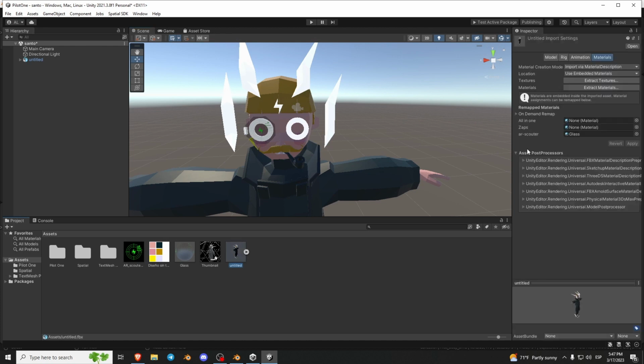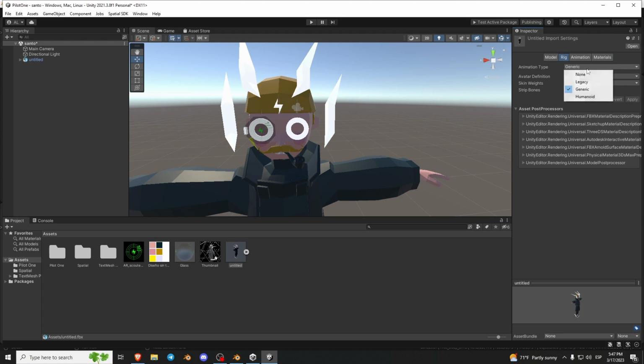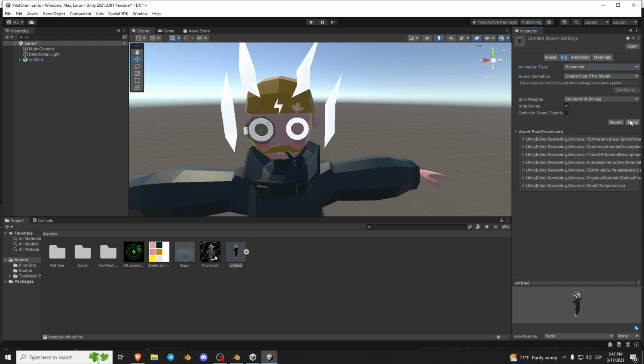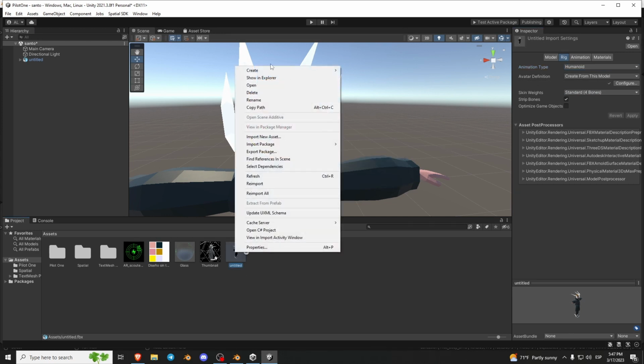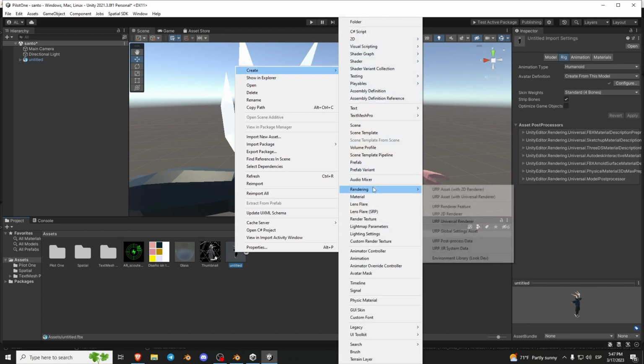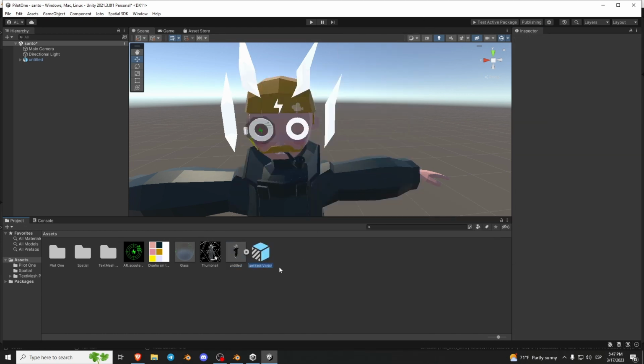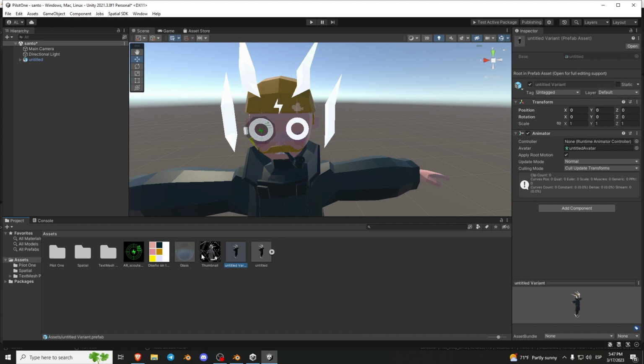What do we need to do right now? Okay, we go to the avatar, we click here, we go to rig, and instead of generic, we have to select humanoid. Let's click on apply. Once it's done, we go here, create in the avatar a prefab variant. Okay, and this one. When we are here on the prefab variant, we add a new component, call it a spatial avatar. Once it's done, we have everything done.